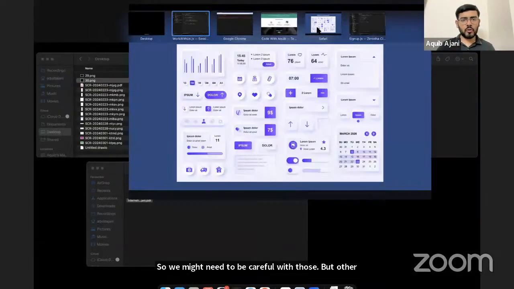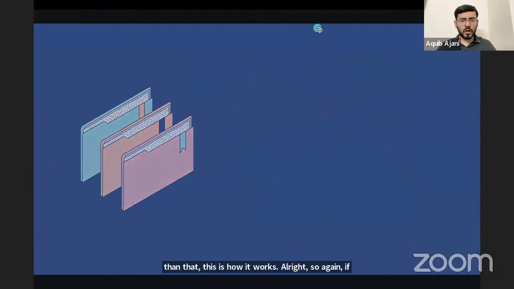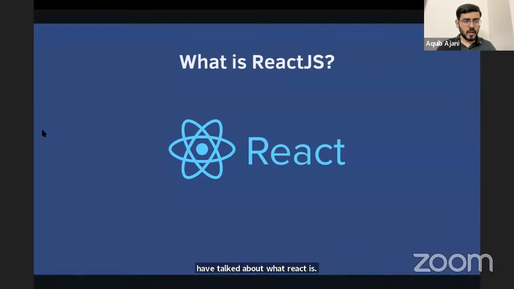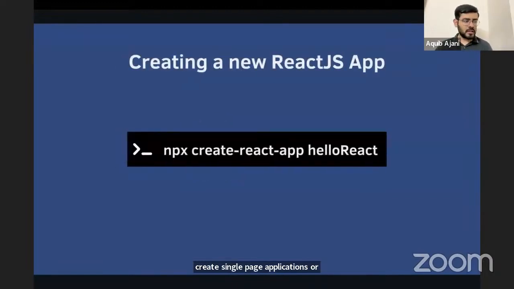So again, if I quickly go back to what we have discussed so far, we have talked about what React is. Like I have told you, React is basically a framework or a UI library or UI toolkit that we have to create single page applications or user interfaces for the web. There is another thing called React Native, which works in a similar way, and it is available to create interfaces for mobile applications like iOS and Android. The way we create a React application is by running this command. So we have npx create-react-app and then the name of the application. So this is how we create a new React application.